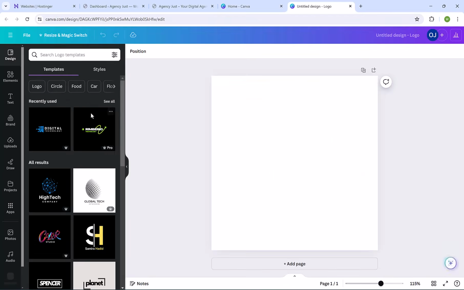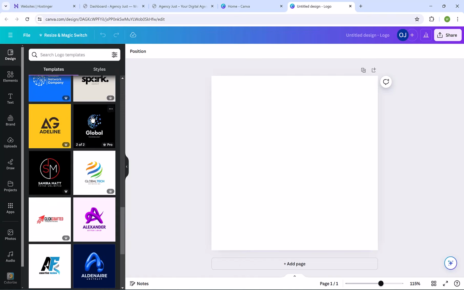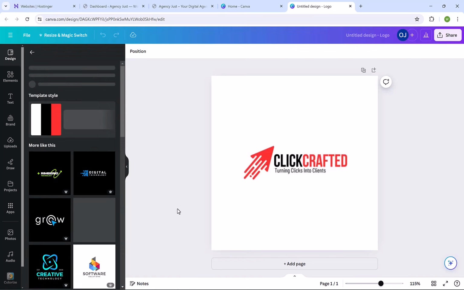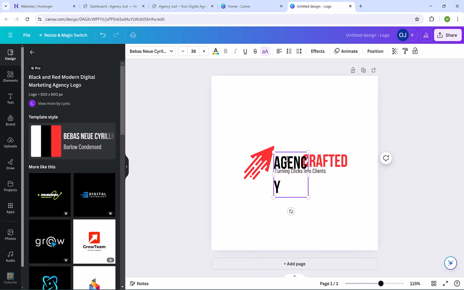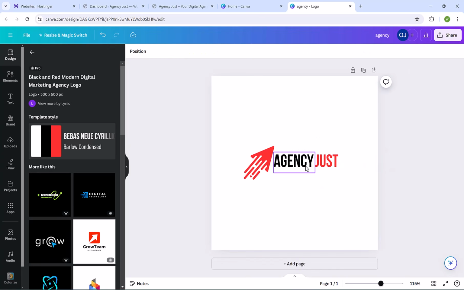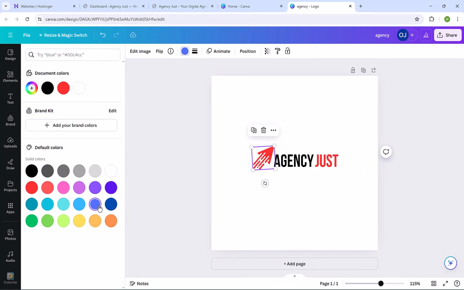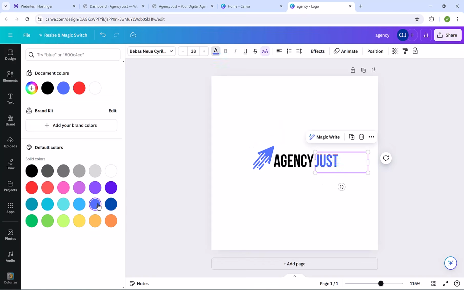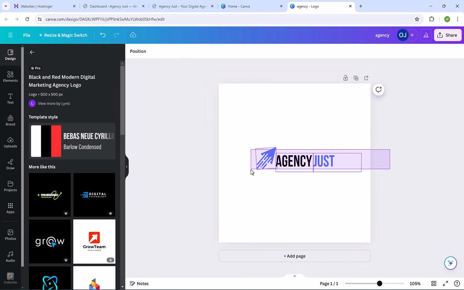You'll have here a list of ready-made templates. Let me choose this one for example. And I'm going to change the logo text to my business name, Agency Just. This text is not needed, so I'm going to delete it, and possibly change the red color to blue for both the arrow and the word Just. Highlight all logo elements and copy it.